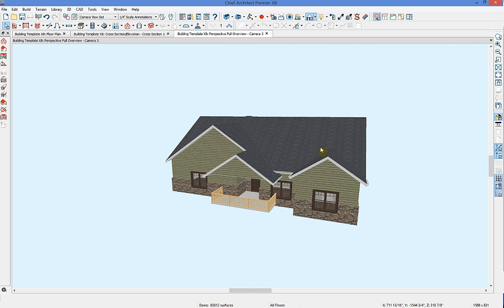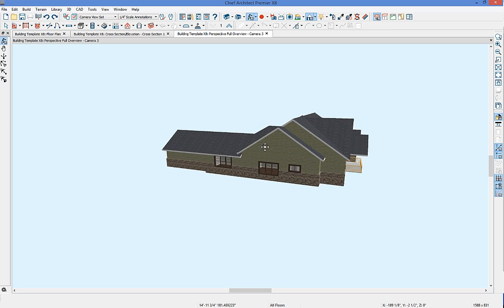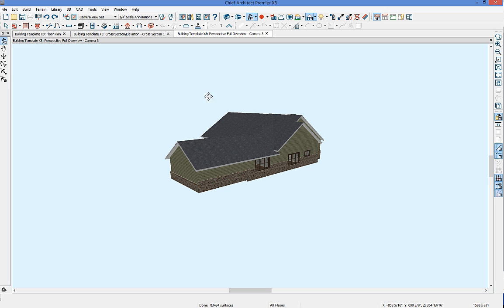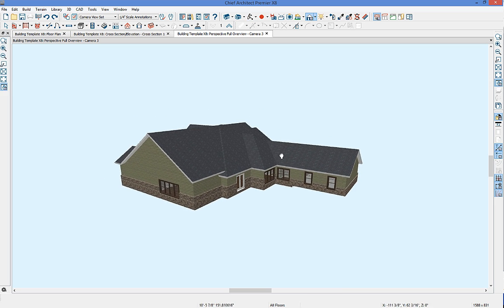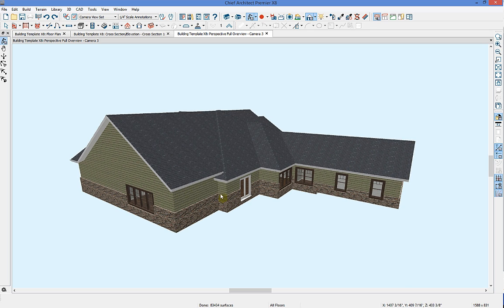So now let's take a look at our overview so we can see what this plan looks like so far. So if we spin around this home, you can see we have our nested gables created by changing both of these walls to a gable wall. We have a gable here in the back, and here in the very back of the home there's a couple of changes I want to make. So this is a little bit steep for the back of our house, so I'm going to hold down my control key and select each one of these walls.